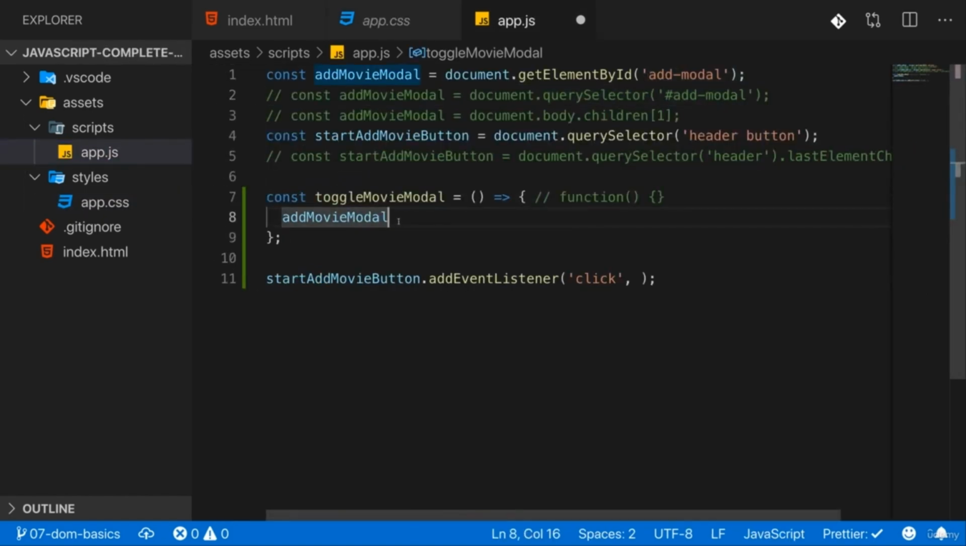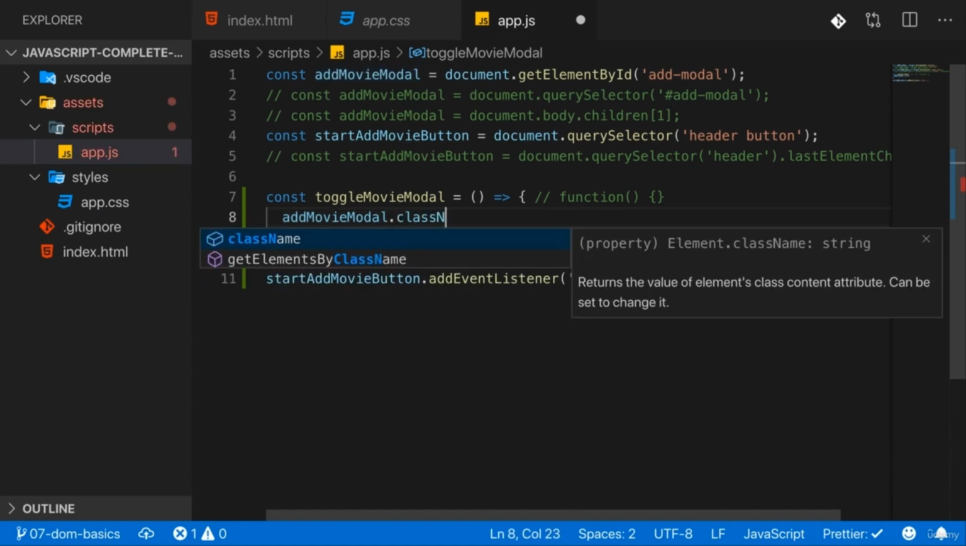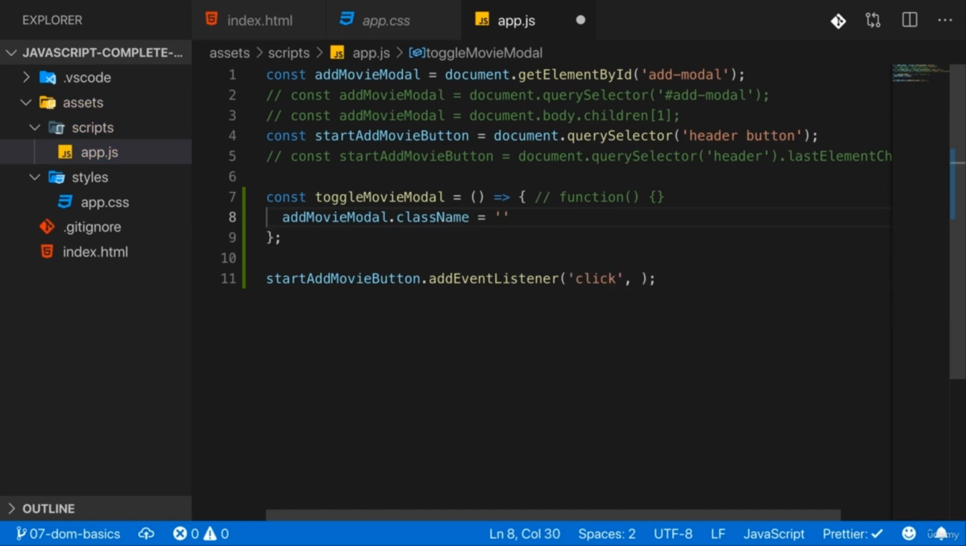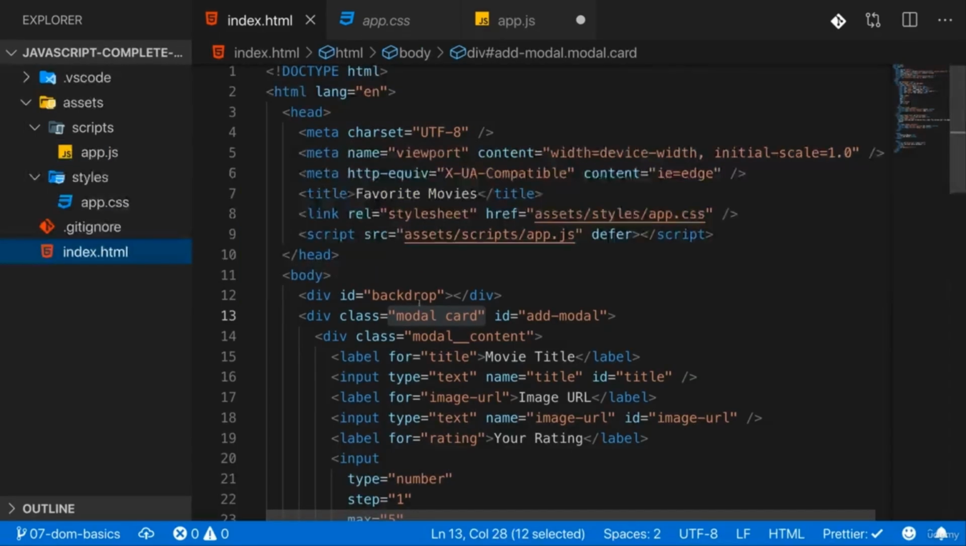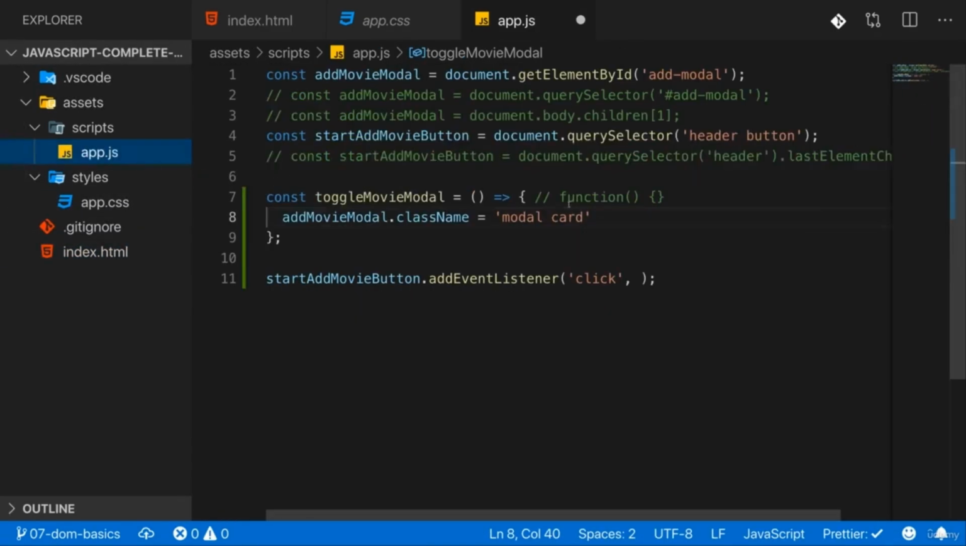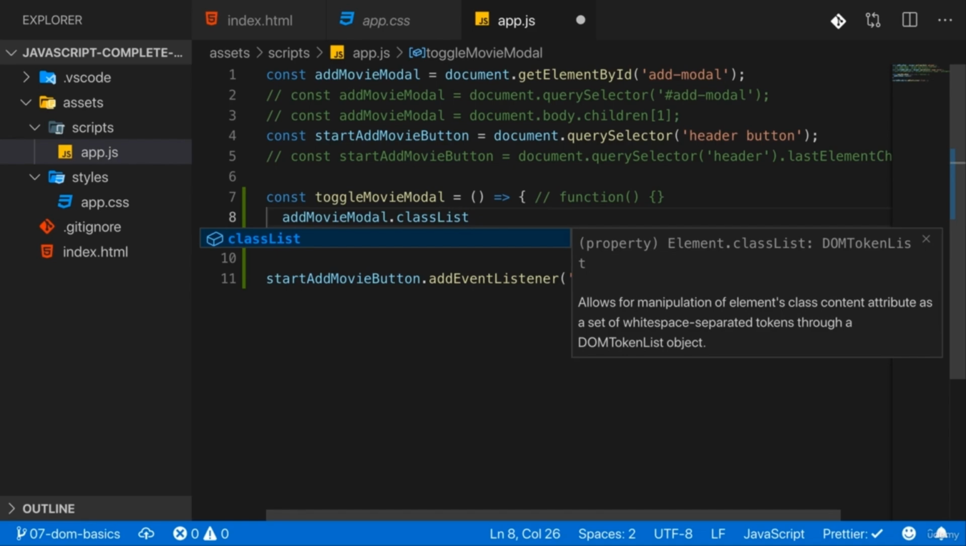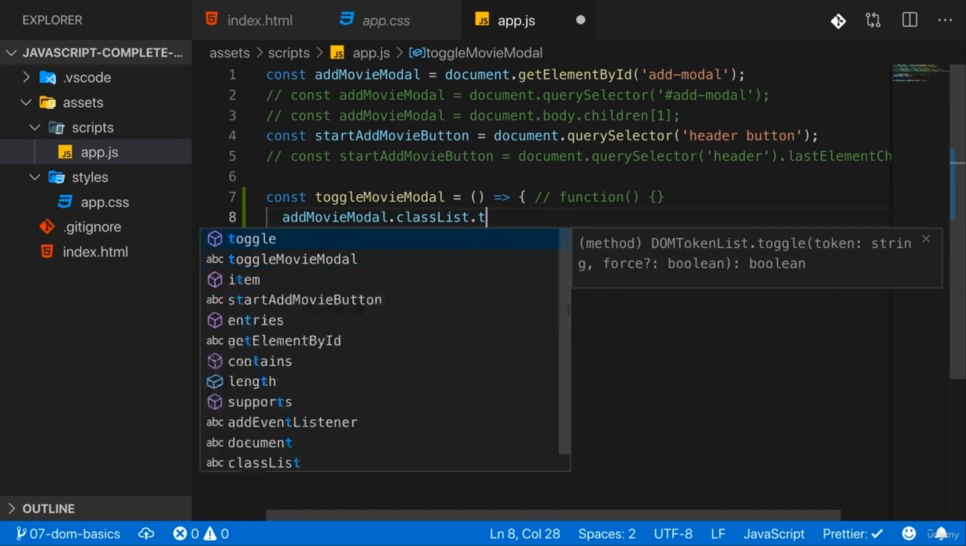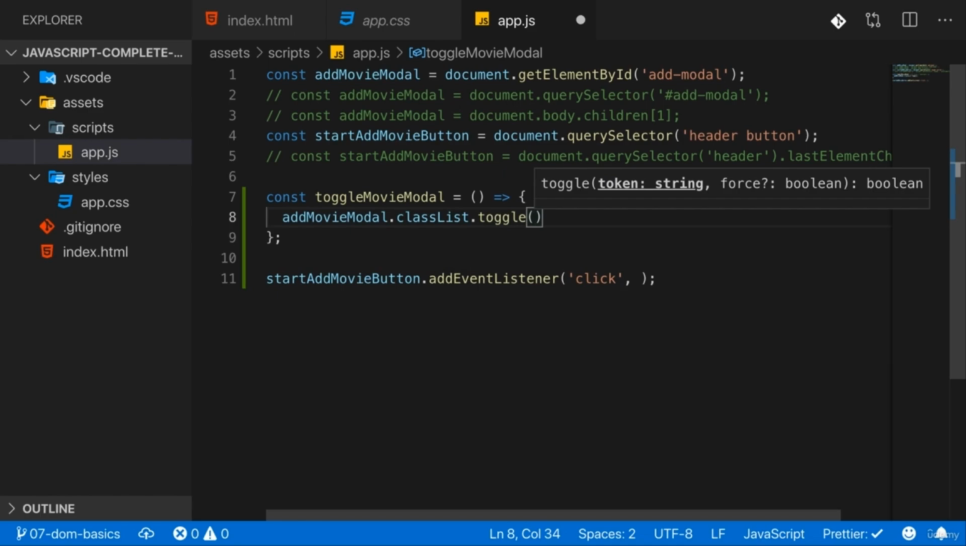So here in toggleMovieModal, we can do that in 2 different ways. We can set the className property here, but then we manually have to keep track of which classes we have, and we have to make sure we don't accidentally drop a class which should always be present, like modal and card. These classes should always be there, so we have to make sure we don't accidentally remove them by setting className to something else, which is not supported by CSS or which misses crucial classes. And therefore, the better approach actually is to use the classList object, which you learned about, and there the toggle method, because this does exactly what we want.